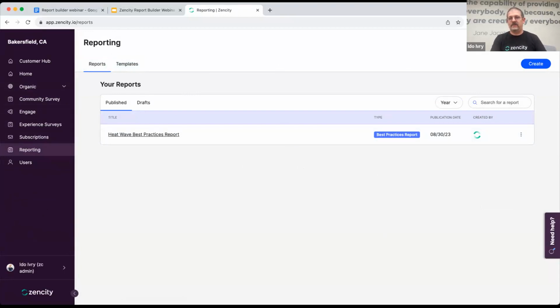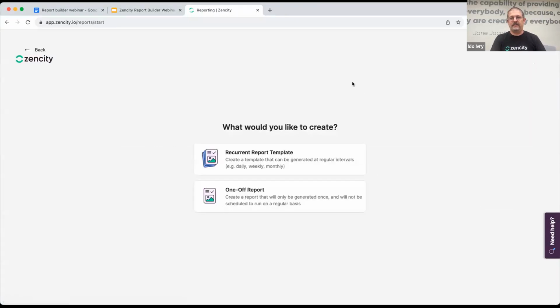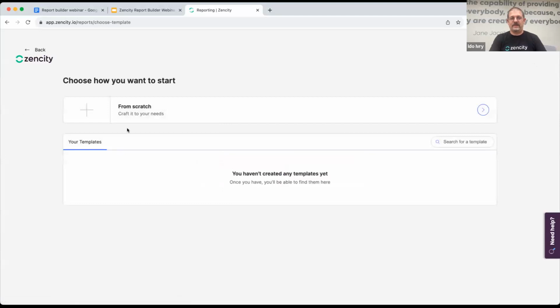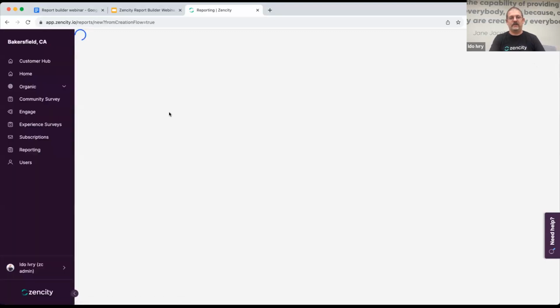And maybe I'll start by just showing you how to create a simple report. So from the reporting hub, I just hit create, and then I can create a one-off report or a template. I'll show you templates later. A one-off report is what it says. I can either create one from scratch, or if I created a template that I can reuse, I will see it here, and I can generate a report from that template. Let's start from the absolute beginning.